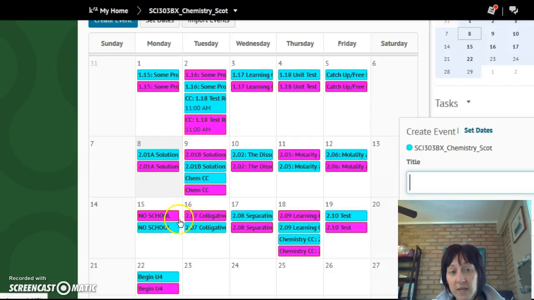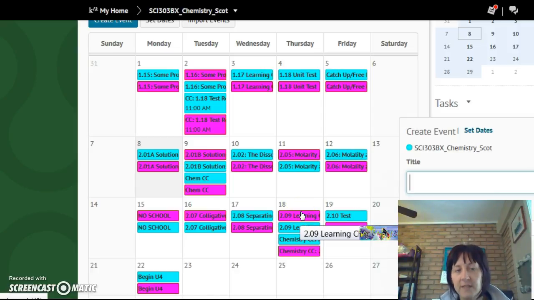Notice next week, we don't have school Monday, and then here's your schedule. And then here is Class Connect, where we're going to review for the test. One thing to note about chemistry tests: the day before a test, we have a learning check. It's worth 10 points. It's for a grade.